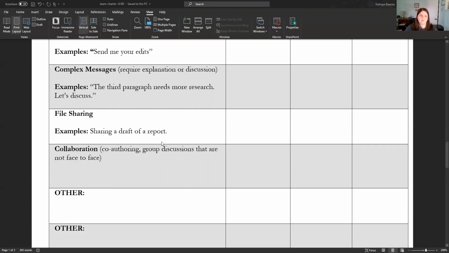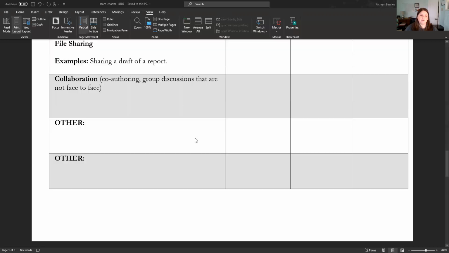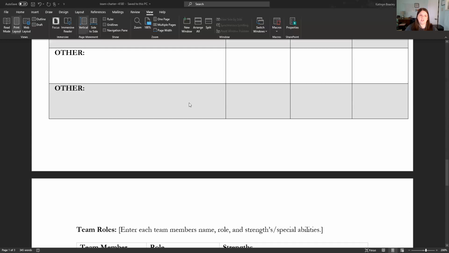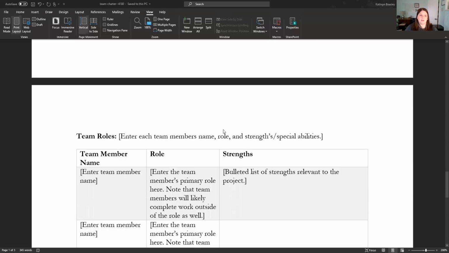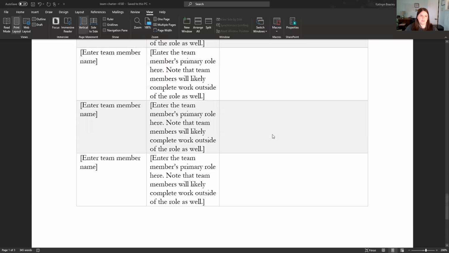Microsoft Teams is also an option. And then collaboration is the last one, which is co-authoring group discussions that are not face-to-face. So that may be that you're having a team meeting or something like that. You would include those there. And then you have a couple of sections where you can put other bits of information or things that you might identify you might need to communicate about. All right, and then I believe this is the last section.